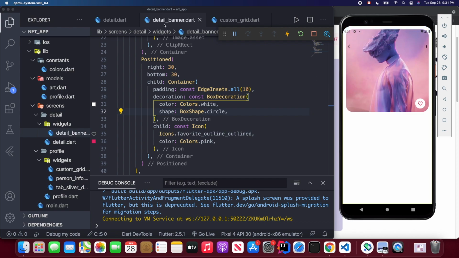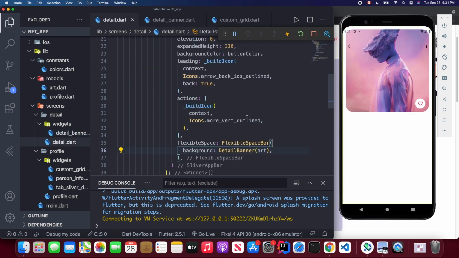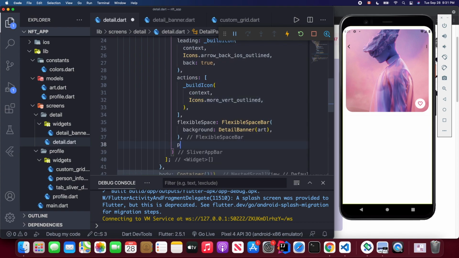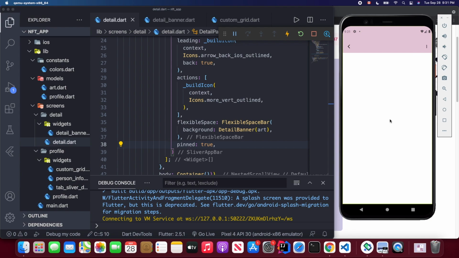Okay, so let's go back to our detail.dart, and I think we have one more attribute we need to set to true, which is pinned. So when I set it to true, next time when I scroll down, this bar will stick on the top, right? Yeah, which is the result I want.